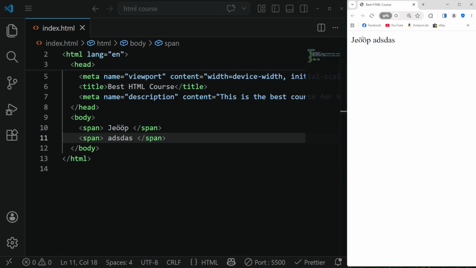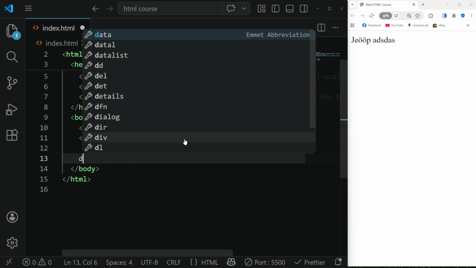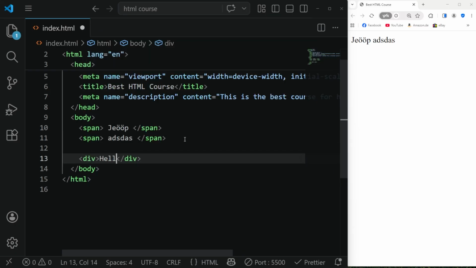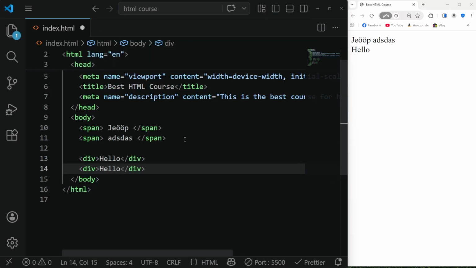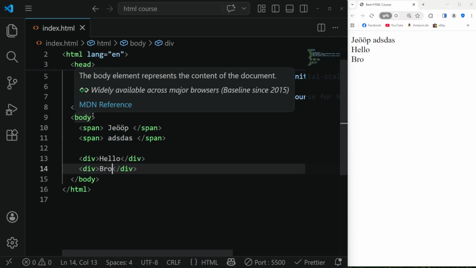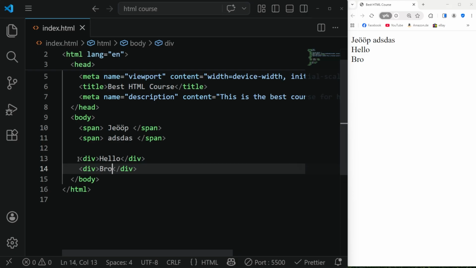As you can see, the text that I've written within the span sits next to each other. If I'm going to use a div though, hello, and I'm going to duplicate this div by using Shift, Alt, and down arrow again, and I'm going to say hello bro, you can see hello and bro sit below each other, whereas the spans sit next to each other. And the reason for this is that a span is an inline element, and a div is a block level element. What exactly does this mean?